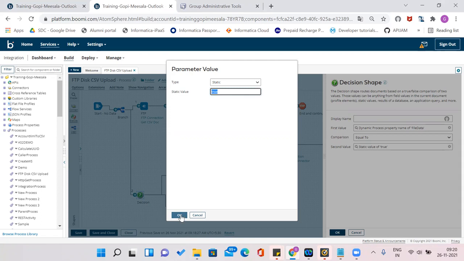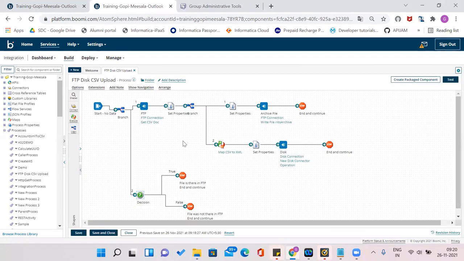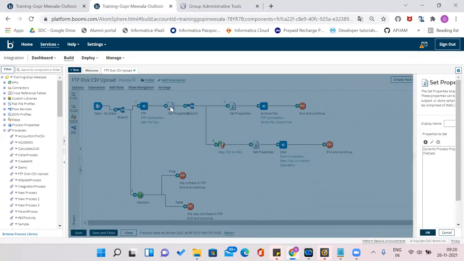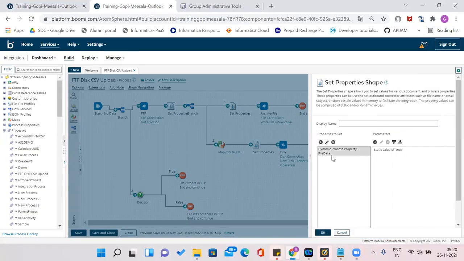Why? Because it is completely based on your logical thinking. See here, file data. How should we know whether the file is there or not? File data is a property name I'm going to assign. Let's assume, I'm going to give you a task: if the file is there, set property is executed and assigns true. Then if it is not executed, what value will be there in file data? Let's see what data will be available in file data.